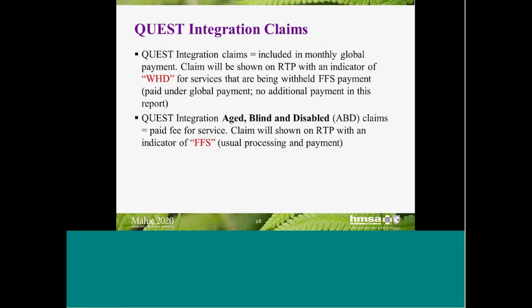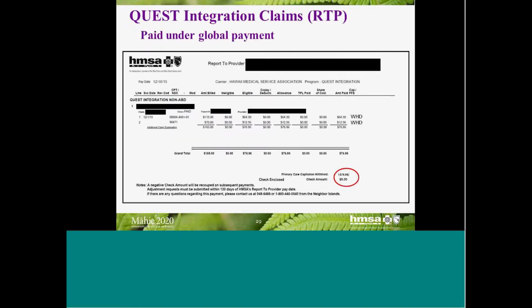Quest integration claims for regular Quest members will be paid using the monthly global PMPM. This will be indicated on the claim line as CAP. For Quest integration aged, blind, and disabled members, their claims will continue to be paid fee for service. So here's a sample of our Quest integration claims report to provider. The sample is for the non-ABD members, and it'll show WHD or withhold will be indicated to the right of each line.